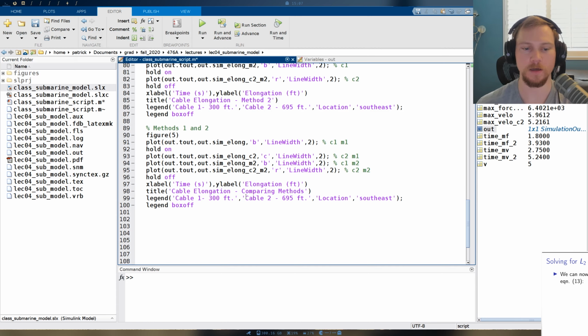Okay, so title: cable elongation, comparing methods. Legend: cable 1, 100 feet. I don't want it to be too long for the legend here, so maybe you want to change what you're writing here. I'm just going to think of something better on your own. But C1 M1 for cable 1, method 1. C2, yeah, C2 M1.